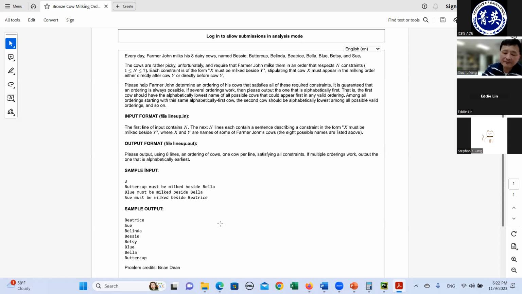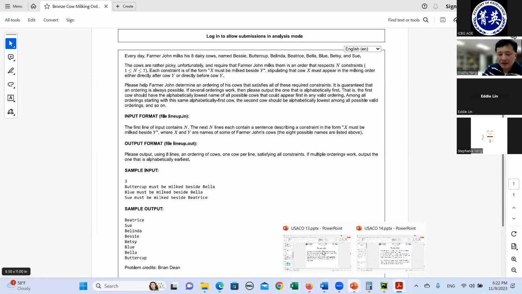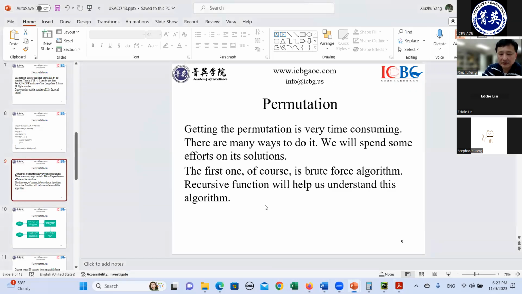All right, so let's come back to the slides. So how can you get the permutation? Getting the permutation is very time-consuming. There are many ways to do it. We will spend some efforts on its solution. The first one, of course, is a brute force algorithm. So use a recursive function. It will help us understanding this.